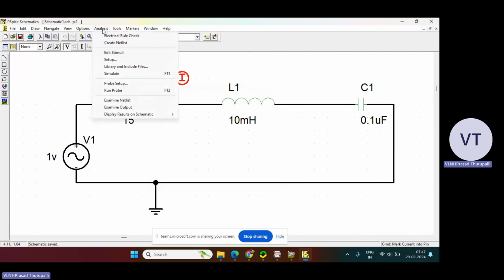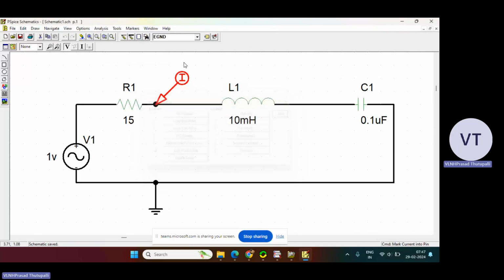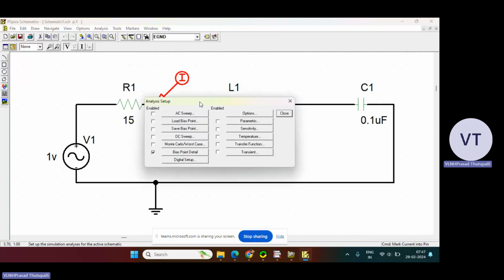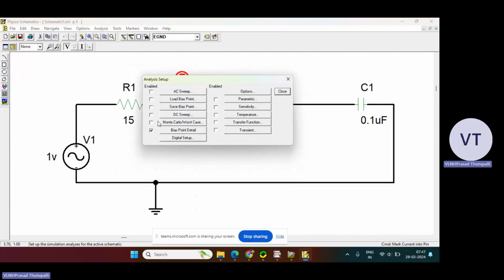then go to analysis and setup. Same thing here, there is a shortcut. Click on analysis and setup, click on setup analysis and select AC sweep. Don't deselect this bias point details. Don't deselect this for any type of analysis setup.